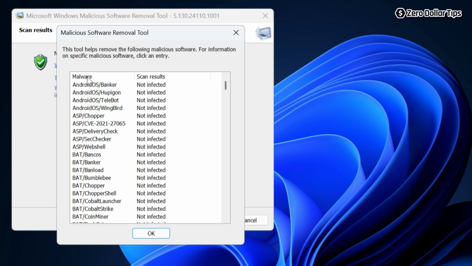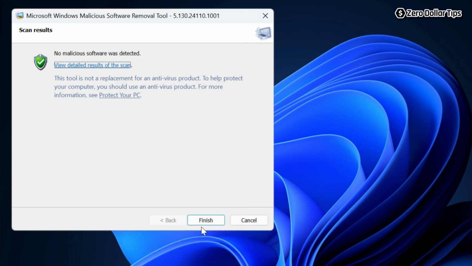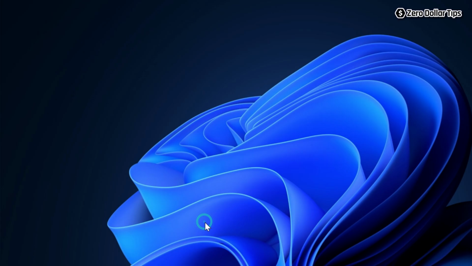You can see these are the malwares and these are the scan results. Here you can see all the scan results are not affected. Once you have seen the result, simply click on OK and finally click on finish. So that's it guys. This is how you can easily run Windows Malicious Software Removal Tool in Windows 11 to find the malware or any malicious software available on your system.